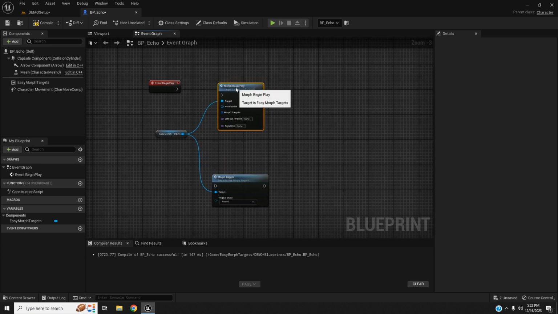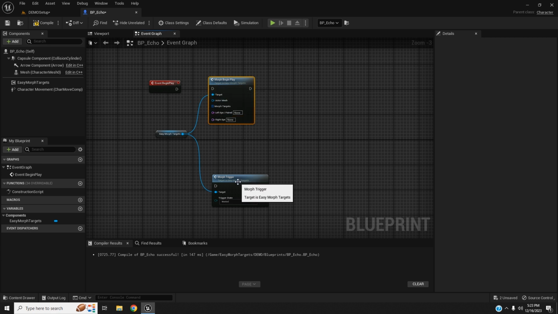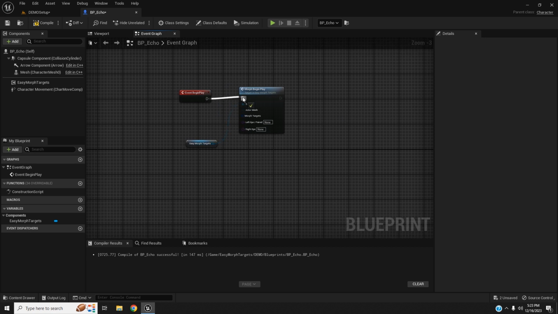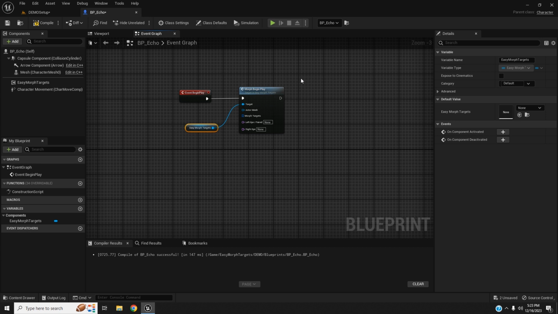This one gets set up on your character's begin play, so that way you can set up which morph targets it needs to control, and then this one gets called for your states. We'll get to this in a second. This will make more sense. First things first, let's just get her set up. So we'll just use the Morph Begin Play.